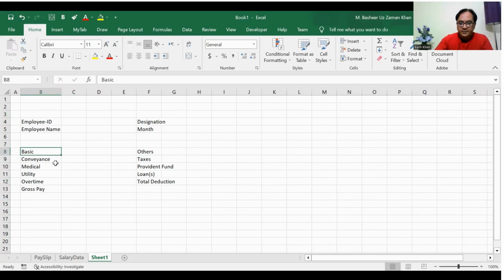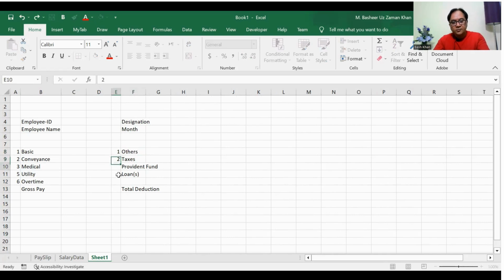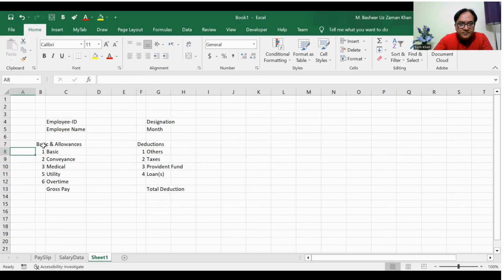Great. 1, 2, 3, 4. If you want to give a number, just give a sequence number. Then gross pay will be the last, and total deduction is also supposed to be in the line of gross pay. I will make this smaller. So this is actually all deductions. I will put S here, deductions and basic and allowances. Okay, so let's design it in a better way.